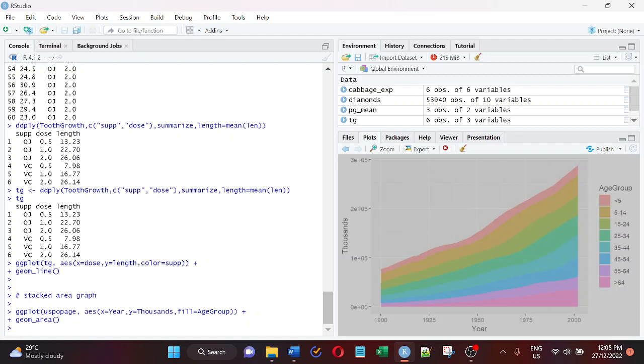So what we have here is another version of a line chart. We're using the data set US population age, us_pop_age. We put year on the x-axis, and y is the thousands, and then we fill in this graph with the age group. We have less than 5, 5 to 14, and so on. They are stacked on top of each other, so we differentiate them based on colors.